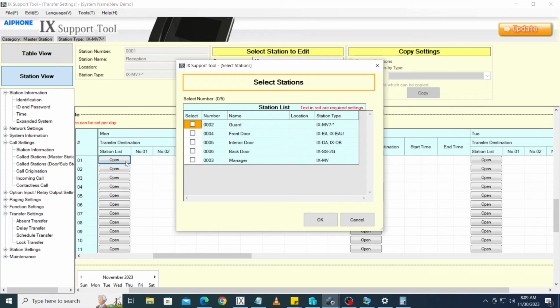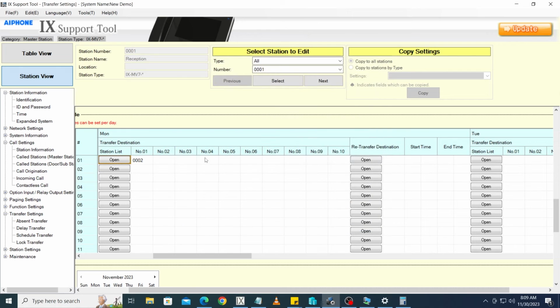First, click Open on the first row under Monday. We'll select the guard station. We'll set the morning schedule to be from 0000 to 8:59.